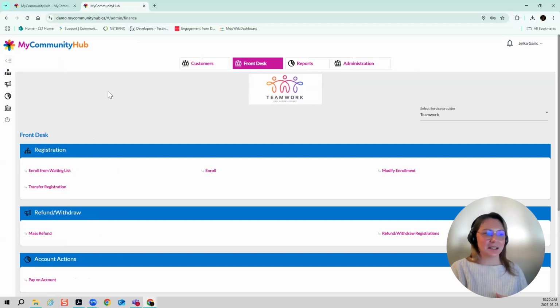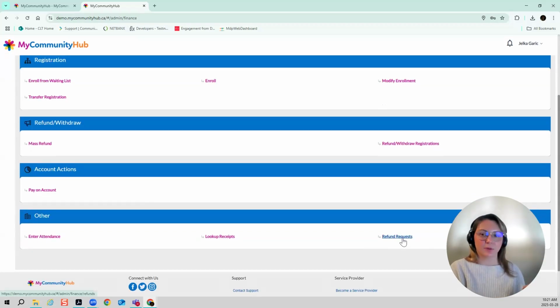So I've logged into my admin account. You'll see that on the admin side, it looks a little bit different. We have four main sections or pillars of the site. Front desk is where you'll always end up, and you should always see your logo here. Front desk is anything to do with helping a customer with their registrations. So I can help a customer enroll, as I mentioned. I can modify an enrollment. I can transfer from one program to another. If I have any refunds, pardon me, I can see the refund requests here. So when customers request a refund, they would go into here, or I can initiate a refund myself.